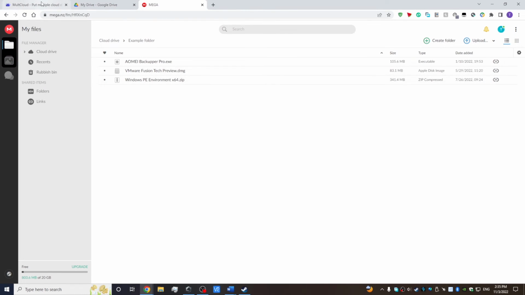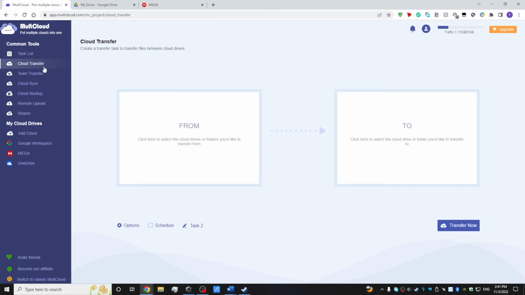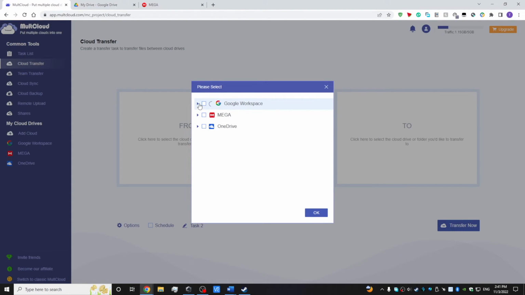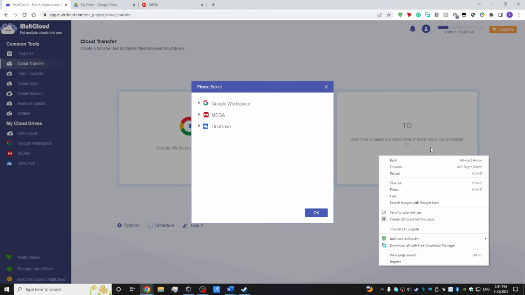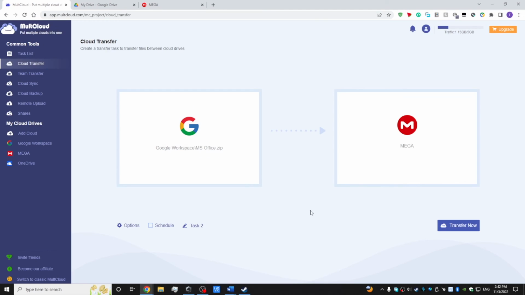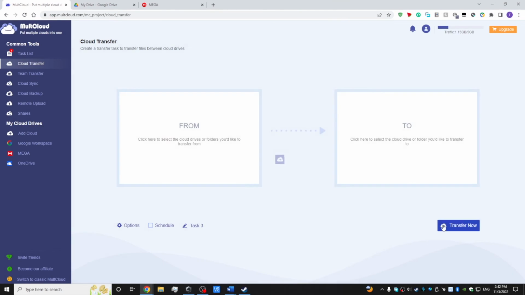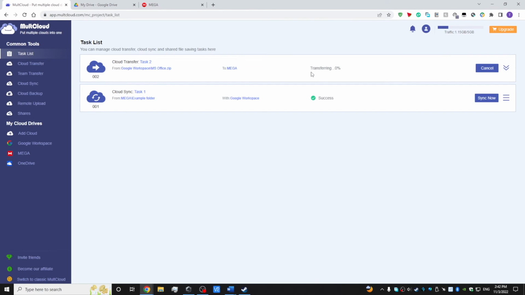So now let's look at another feature called Cloud Transfer. What Cloud Transfer does is basically the same as Cloud Sync, except it's got new options and an option to select individual files instead of whole directories. So over here, we can actually select individual files from our Google Workspace and sync it to Mega. So we're going to sync a zip file of Microsoft Office to Mega. And over here, if we see our options, we have options to skip the files if it already exists in Mega. And we also have the option to delete the file after it's transferred to Mega, which I'm going to check. So once again, it's going to be added to the task list, and if we wait for the progress bar to finish, we'll see the zip file out of Google Drive and into Mega.